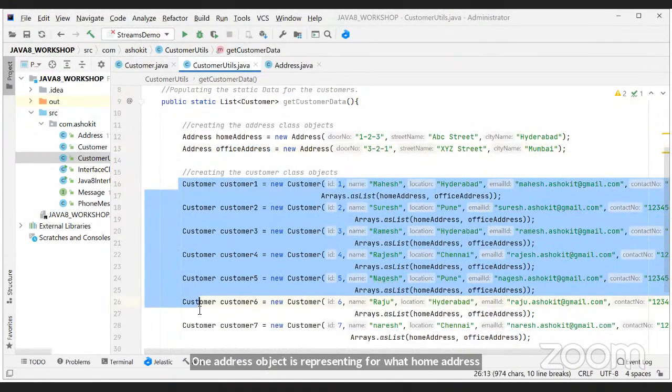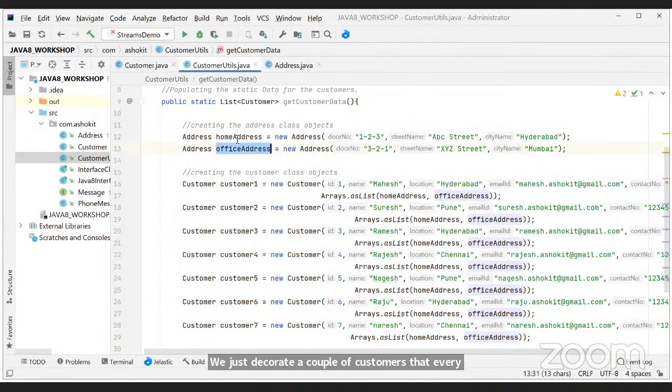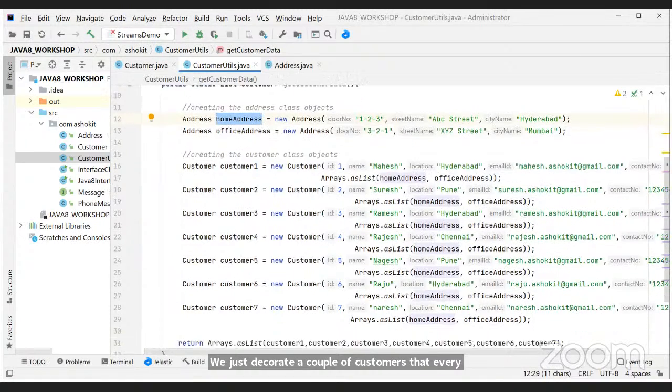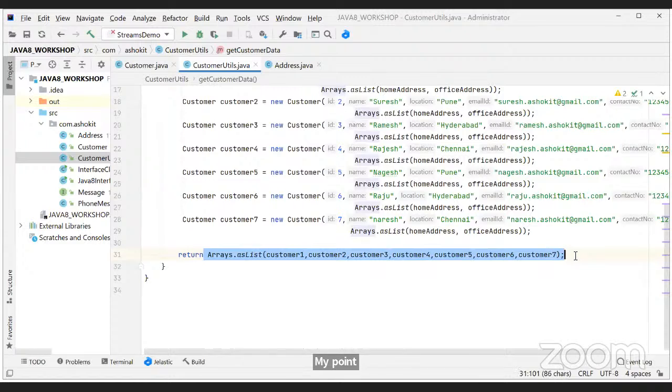And we created a couple of customers, sir. Every customer will have these two addresses. Understood my point, guys? And so finally, we are returning with what? The list of customers, sir.